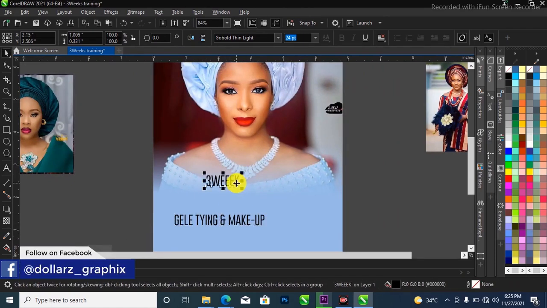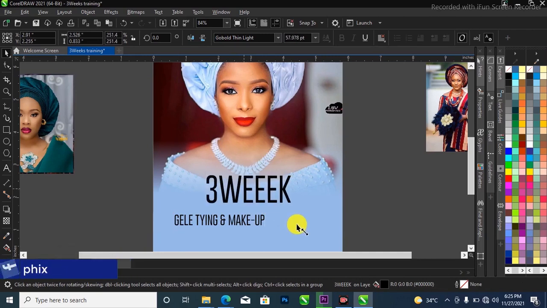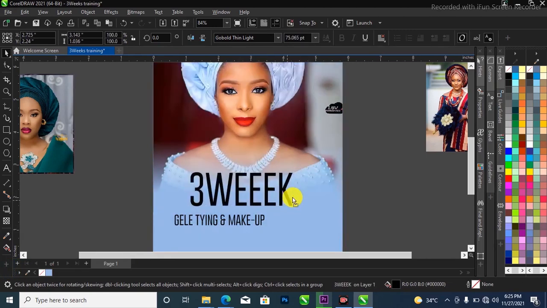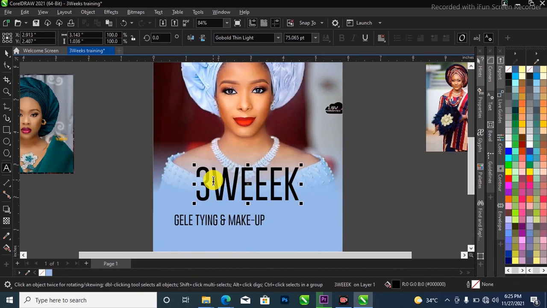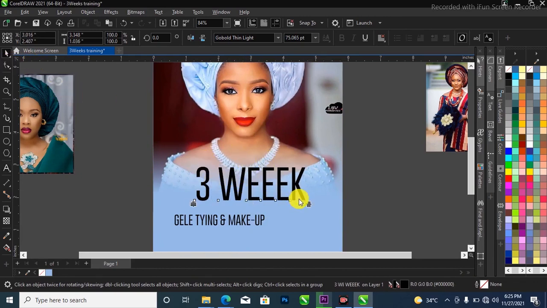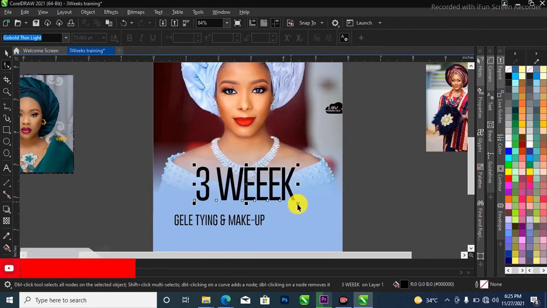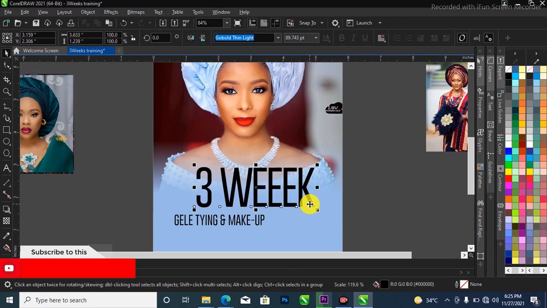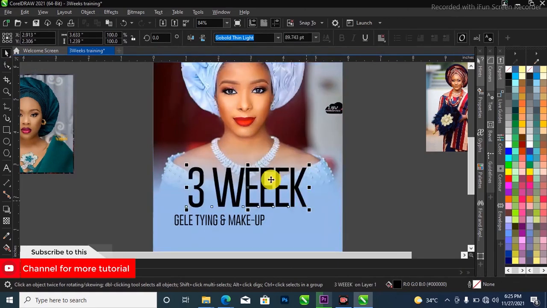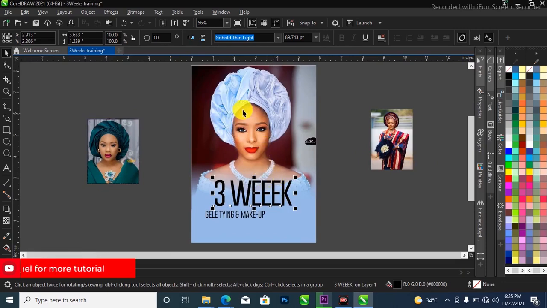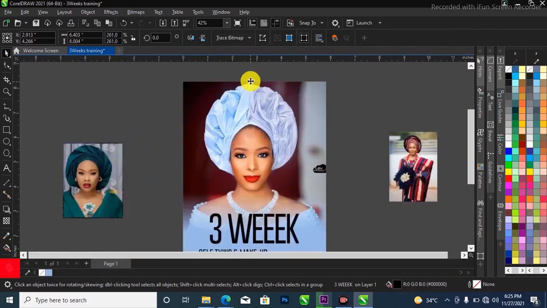So next up, I'm going to select the 3 weeks, then scale it up like this. 3 weeks, I'm going to double click on this side, then give it a space like this. So I'm going to close up the breathing space in between the characters like this. Yeah, I'm going to scale it up a little bit like this. So to align our, let me try to adjust the image like this.